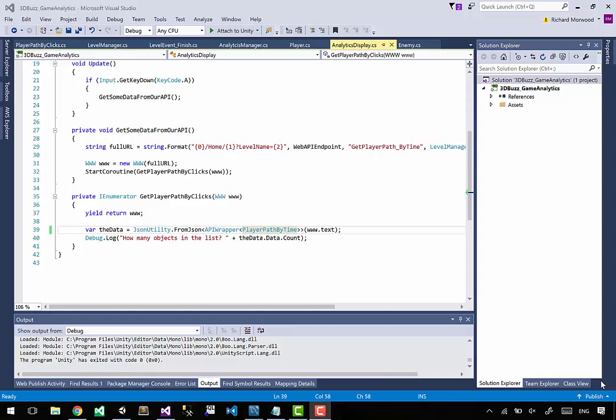Now that we're able to read our API data into Unity, let's make it so that we can display that data inside of Unity. Sounds like fun. So at the end of the last video, we had quickly set up our API wrapper just to test its genericness by changing over to player path by time.